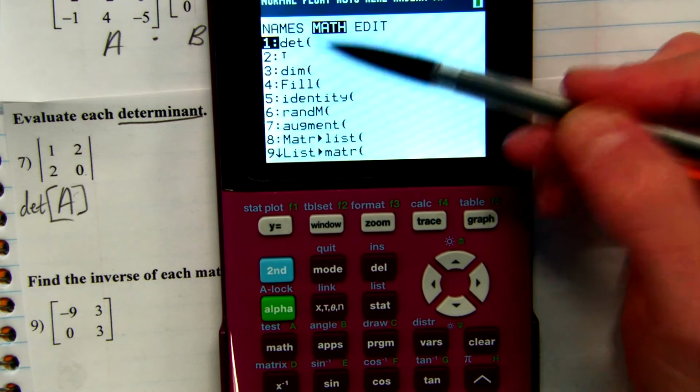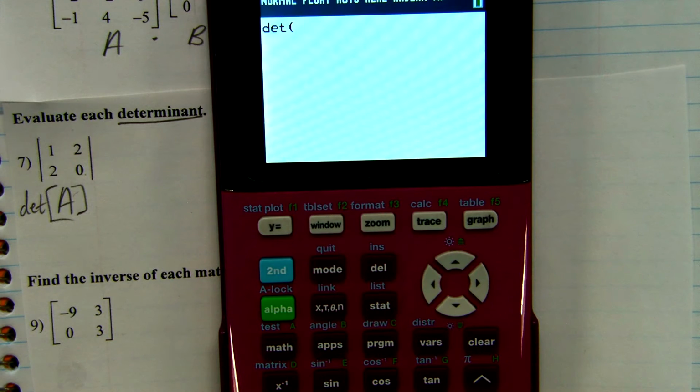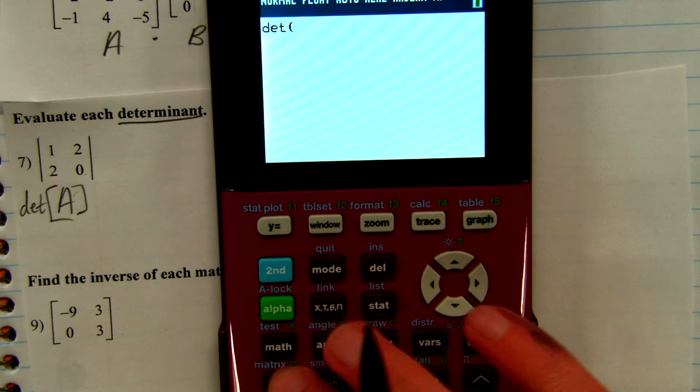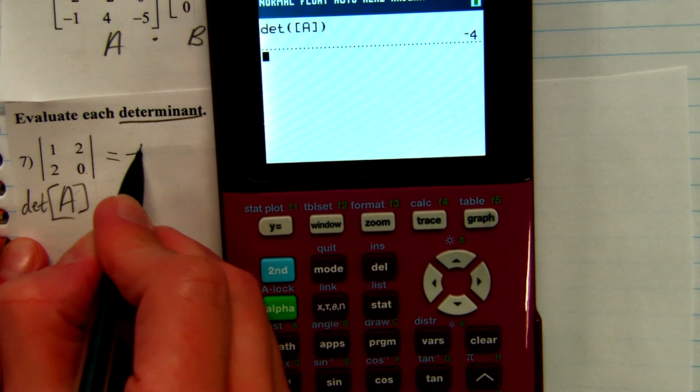And the very first thing says DET. That stands for determinant. So when you do determinant, you go back and press 1 and close your parentheses and enter. Then you go second, matrix, number 1, close parentheses, enter. And we have the determinant, -4.